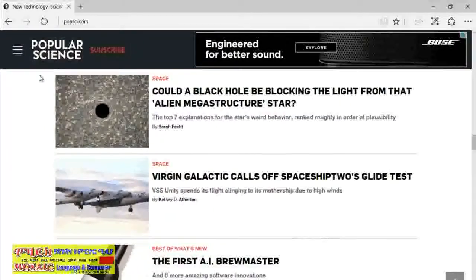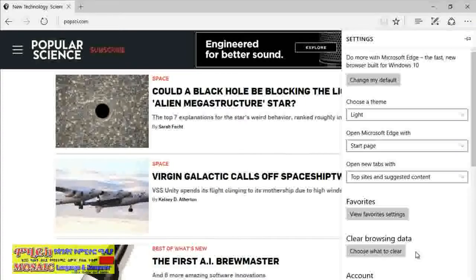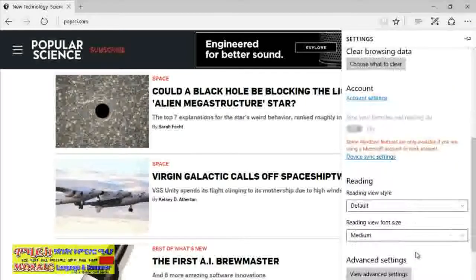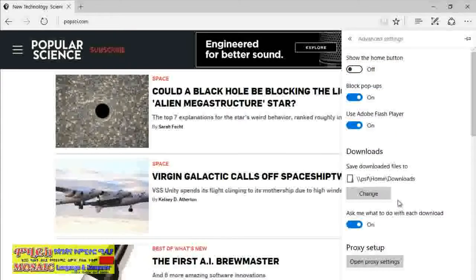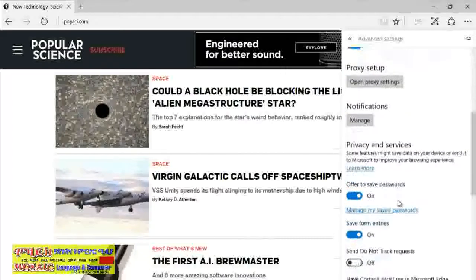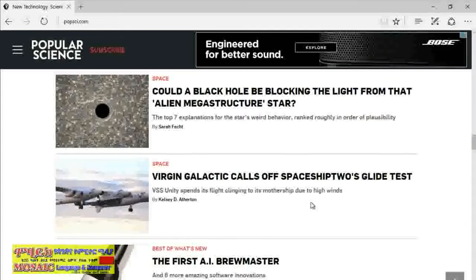You can also control some of the information you share online through your privacy settings. Click the More button in the top right corner and select Settings. Scroll down and click View Advanced Settings, then locate the Privacy and Services section. Here you can customize your privacy by managing your saved passwords, blocking cookies from websites, and more. Click anywhere outside of the menu to close it.